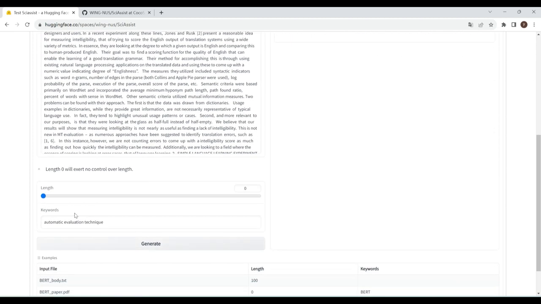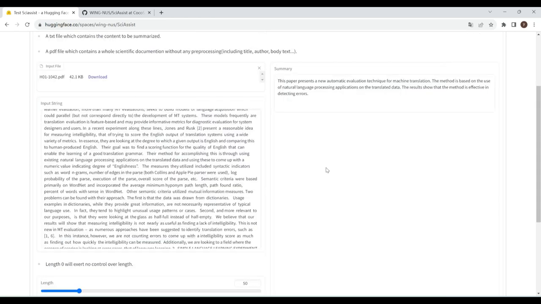Finally, let's examine our highlight of compositional control, controlling both the length and the keywords at the same time. As you can see, the length of the summary is also controlled and the keywords do appear in the summary. Importantly, the summary is still as fluent as before.